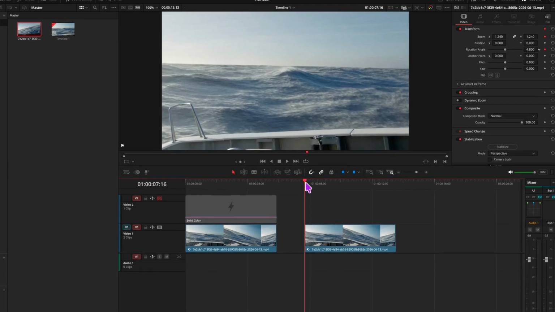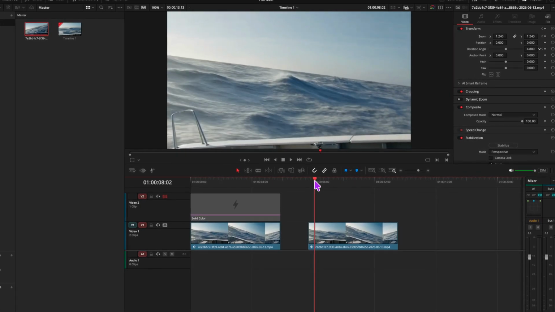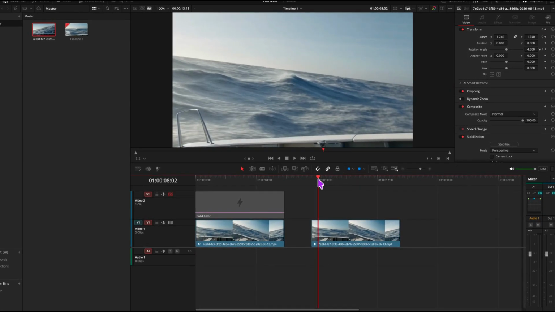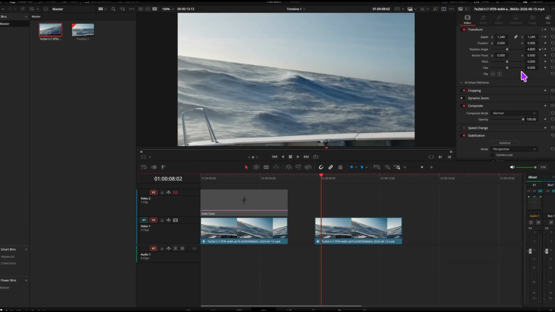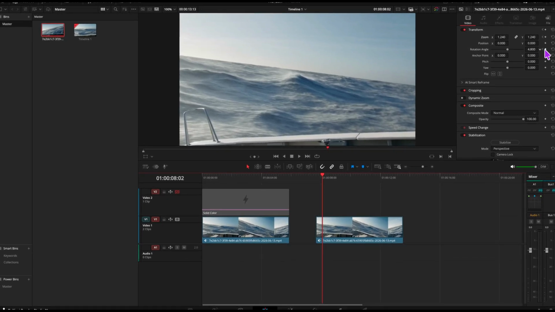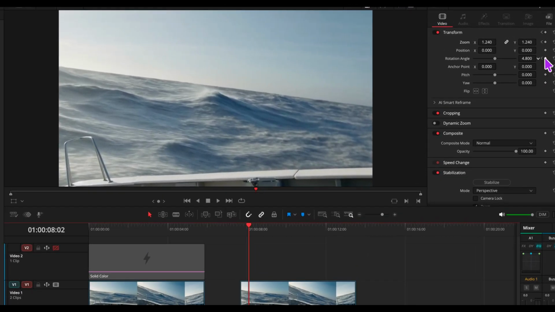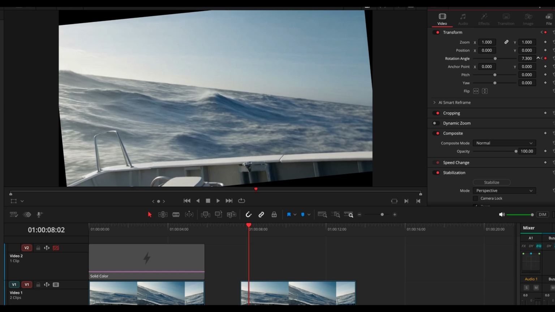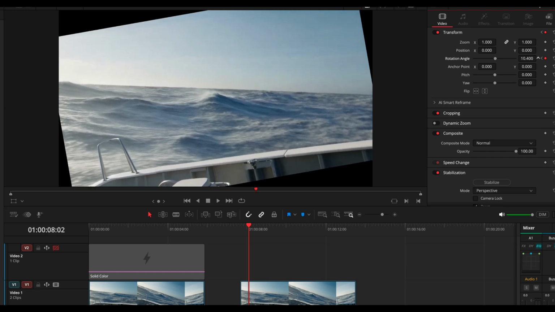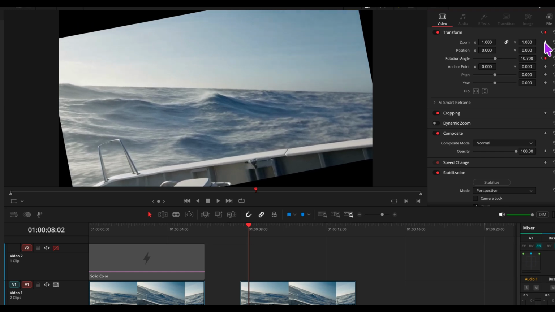And then we have to move on a bit further to the point about here. We're going to then rotate it again. So up to where we have the rotation angle, create another keyframe by clicking the diamond. So it's now red. Use the rotation angle to make it about level. And then another keyframe on the zoom. Zoom in.